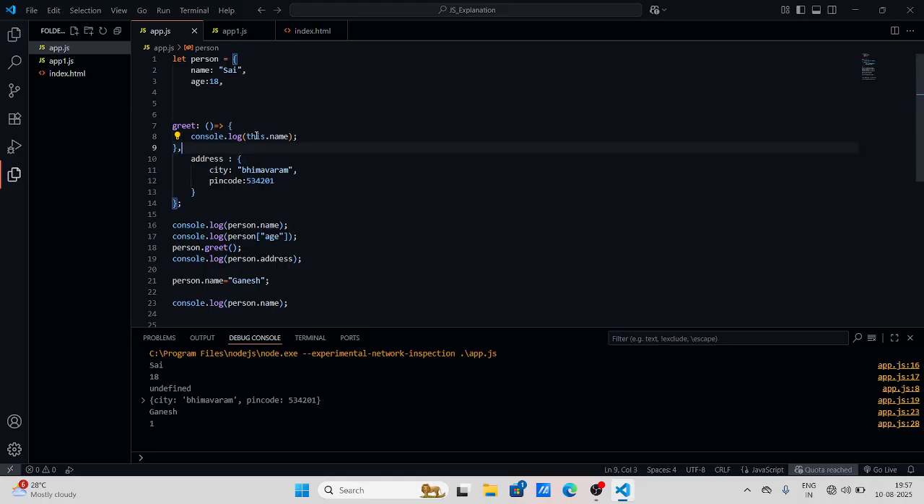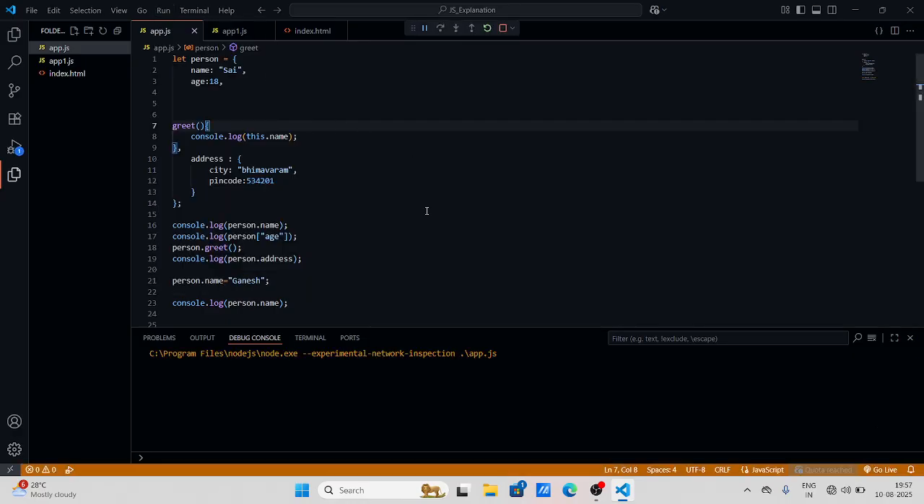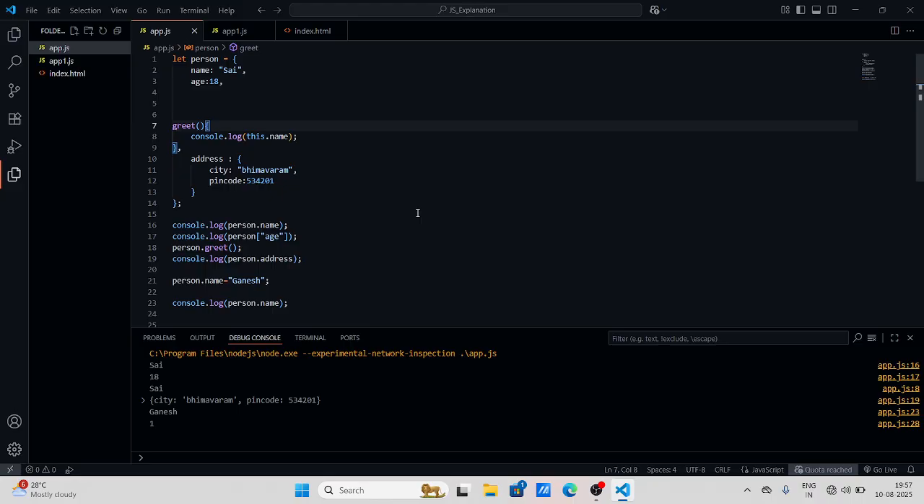If we want to use this keyword, then we have to definitely use normal functions. We cannot use arrow functions. So this is the variation of this in normal functions and arrow functions.